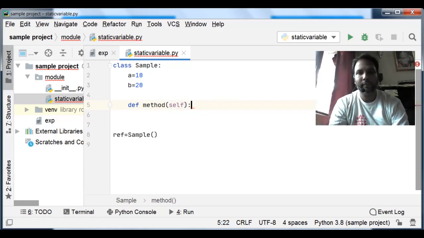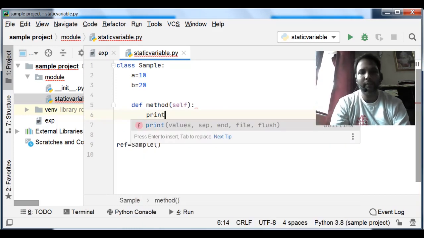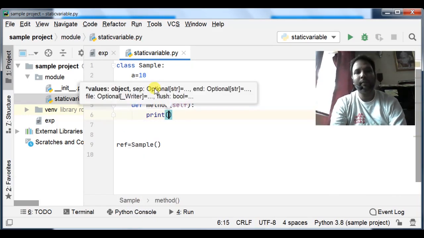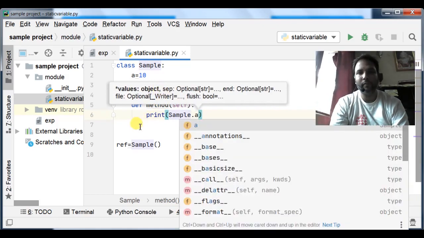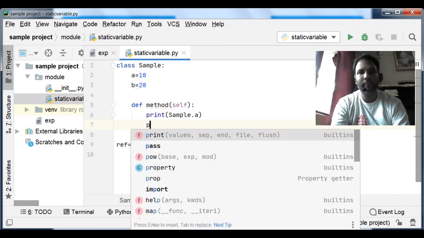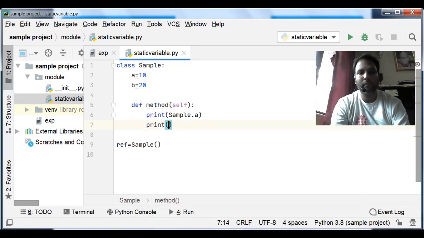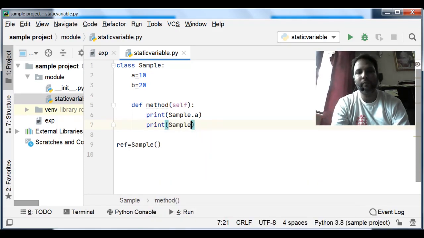Okay, now here I wanted to access it, so print. How can I do it? I can use the class name or I can use self. So sample.a, and in the same way, print sample.b.